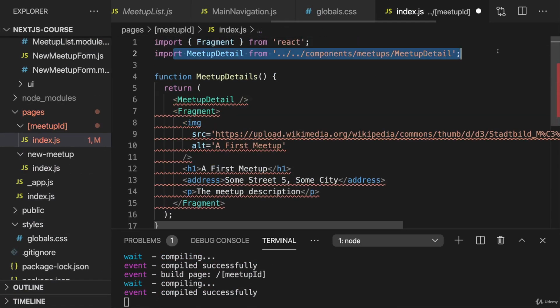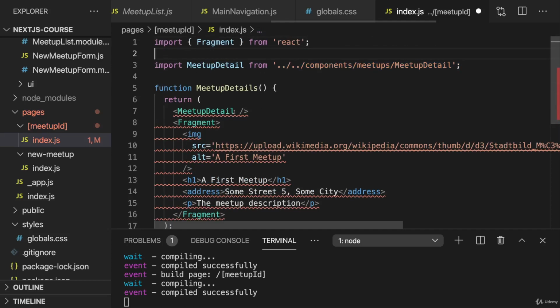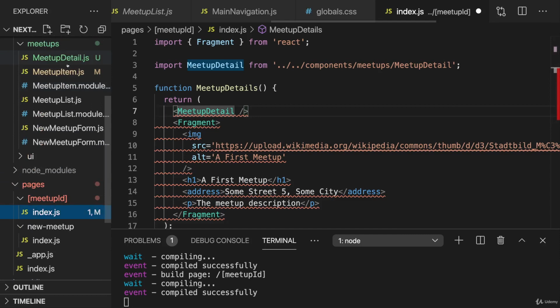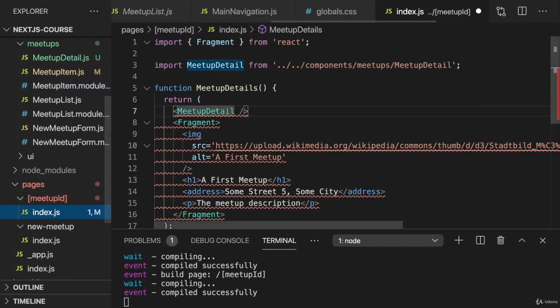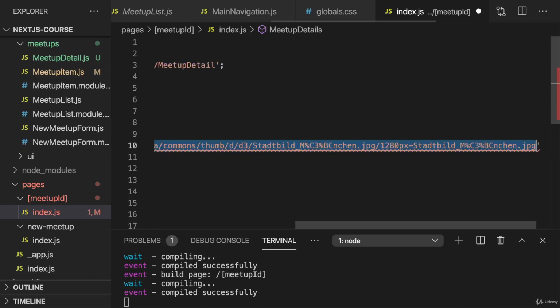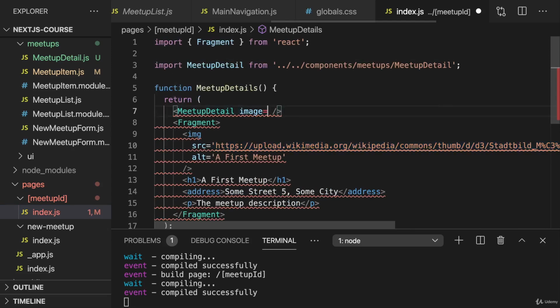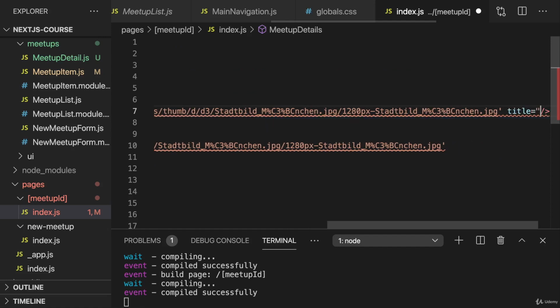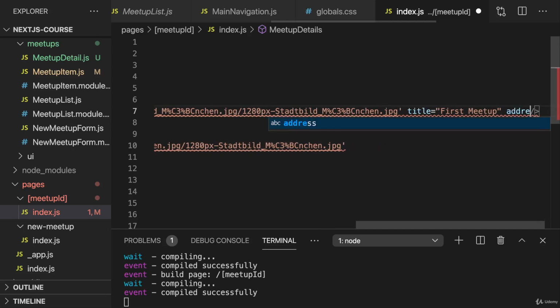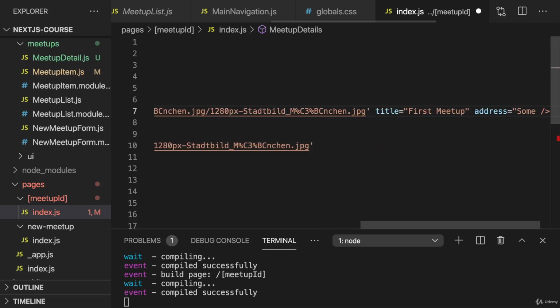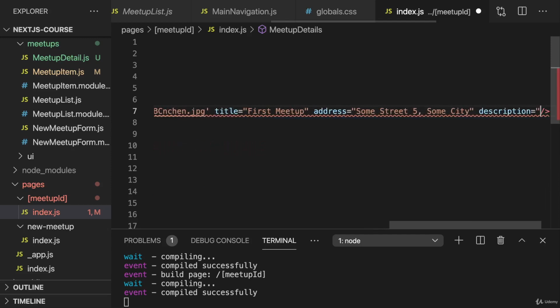And for this, of course, import this meetup detail component up there. And now we just need to pass that data, which we expect in that component, through props into that meetup detail component. So here we can then add the image prop and then use our dummy image link or our dummy image content here for the moment. Set the title prop, first meetup could be the title. Set the address prop to some street, 5, some city, and last but not least, set the description prop to this is a first meetup.